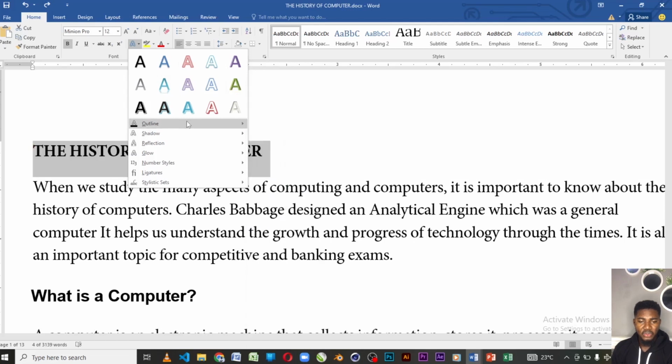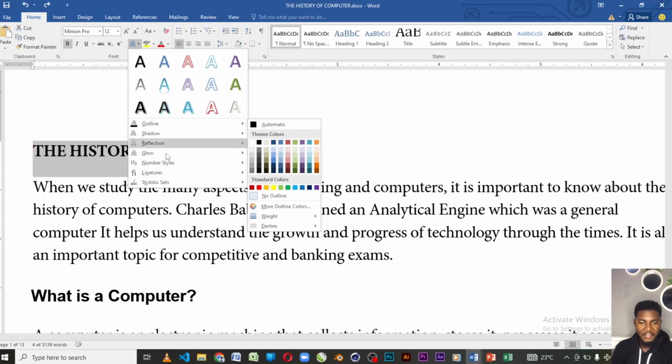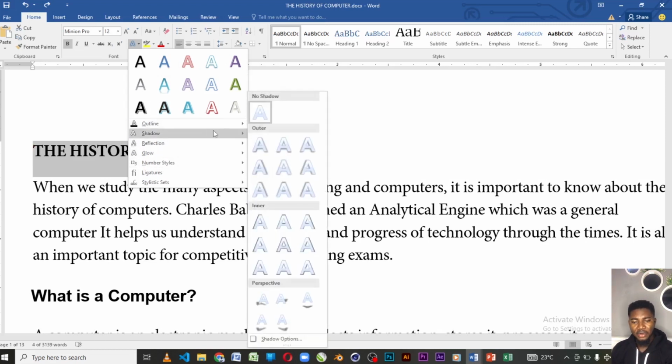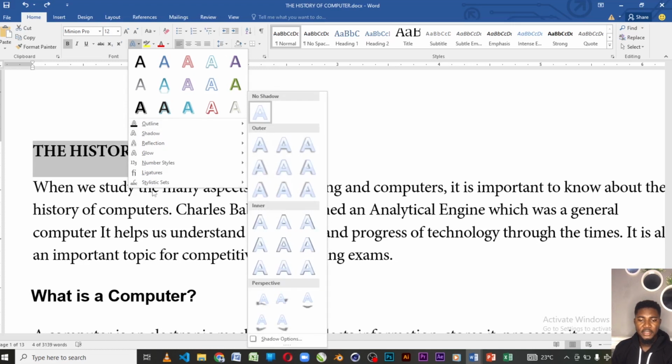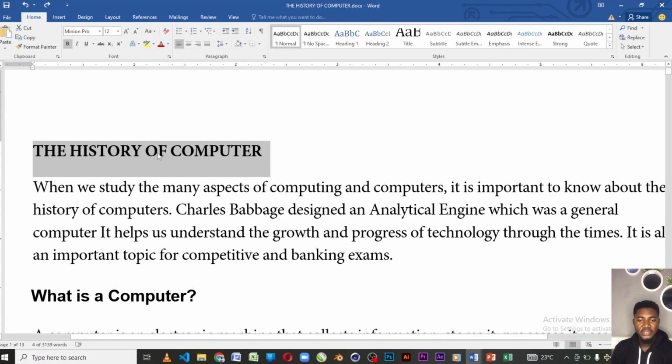Now you can also go to outline, shadow. These are just different features that you can add to your text, such as color. You can just play around with all of this. They're easy to relate with. Just hover around it to see what exactly they do to your text.